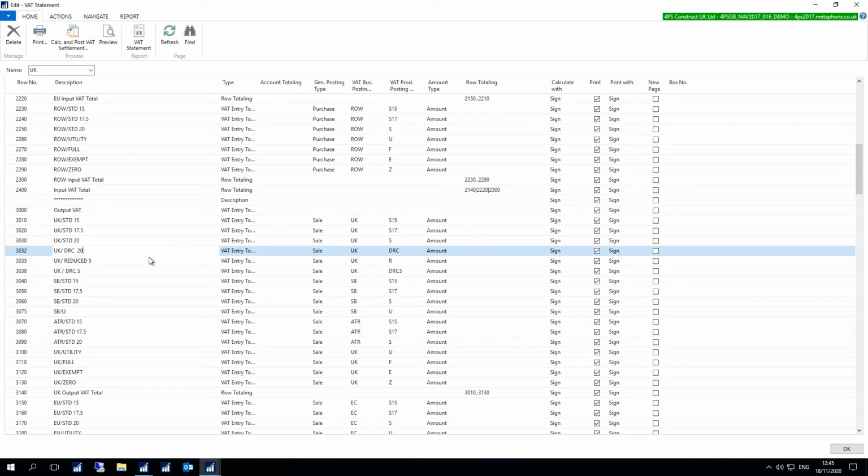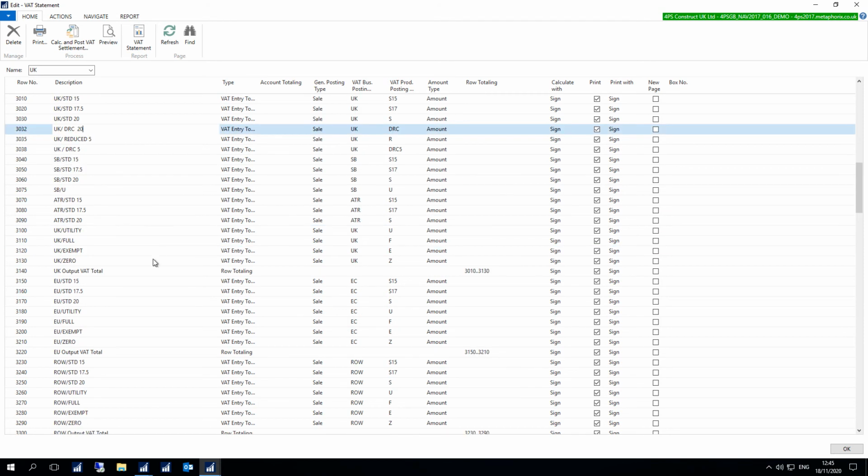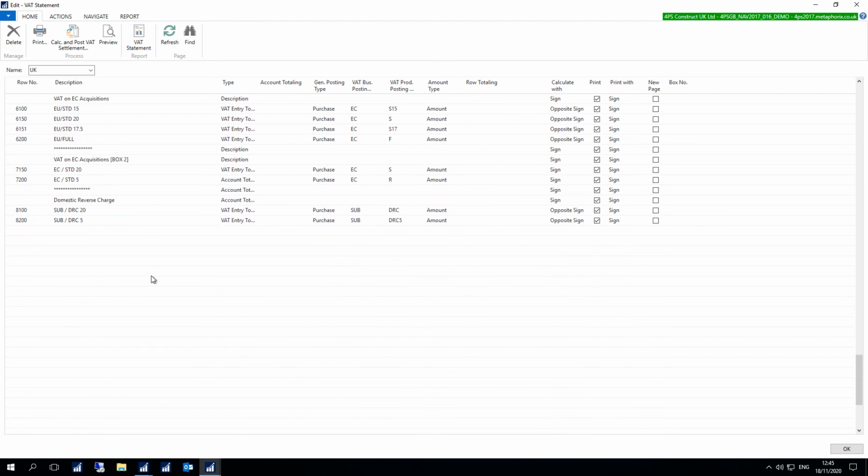Because of the nature of our system, in terms of now treating sales as negatives and purchases as positives, we'll need to add these lines here at the bottom. This is to enable us to use our calculations correctly. So we have added these lines here at the bottom, and these lines basically detail out the subcontractor entries from the purchaser side. And all we have changed really is the calculate with sign.